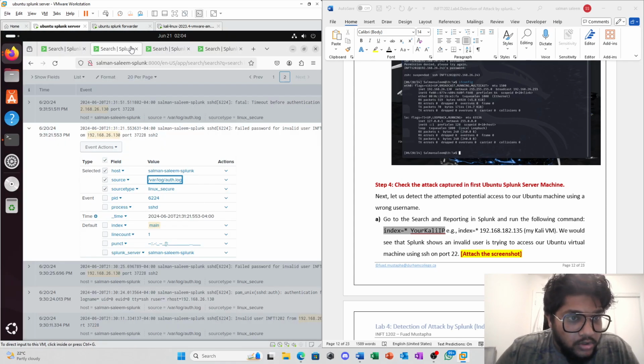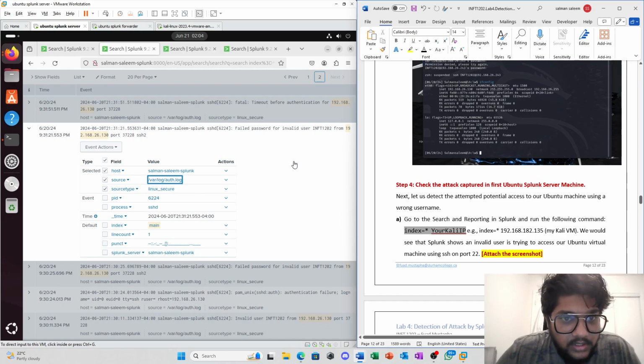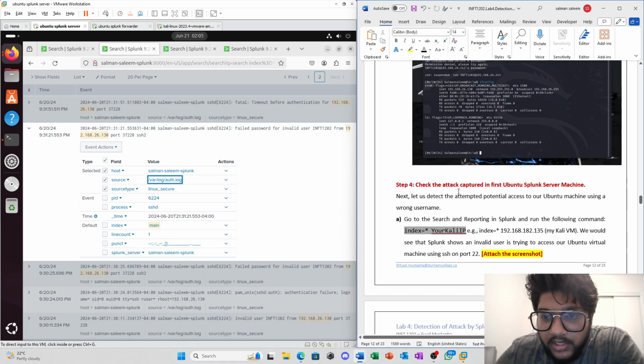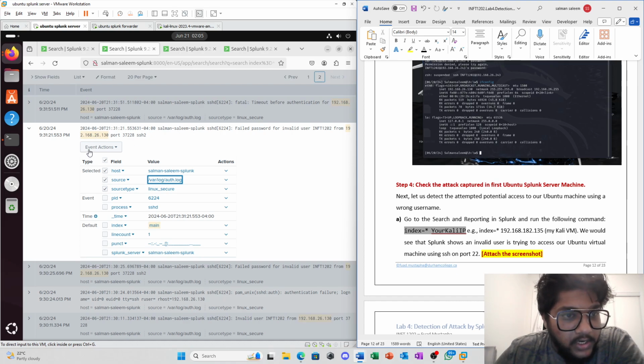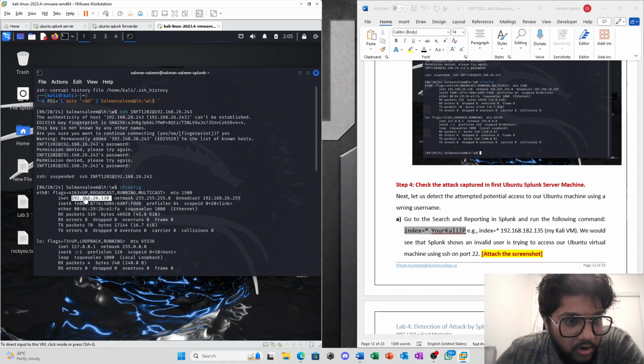Then we need to verify that this attack, this permission denied, has taken place in the Splunk server that we have connected. As you can see in the Splunk server, let me expand this a bit. Here we are able to see: failed password for invalid user. Since our username was wrong, it prompted failed password for invalid user INFT1202 from 192.168.26.130. This is exactly the IP address of our Kali machine, the attacking machine.